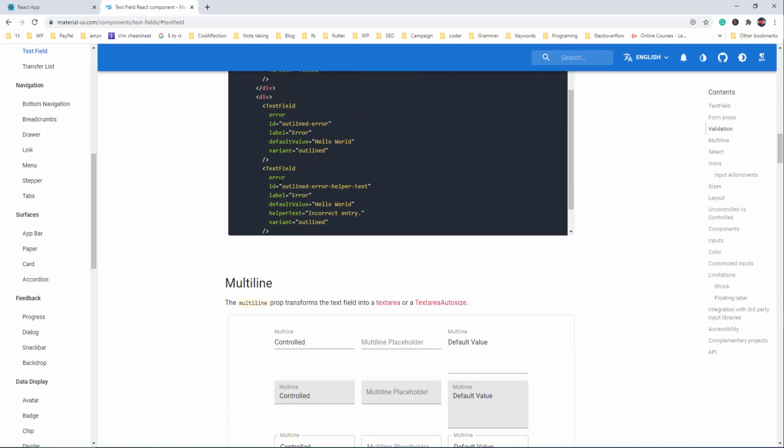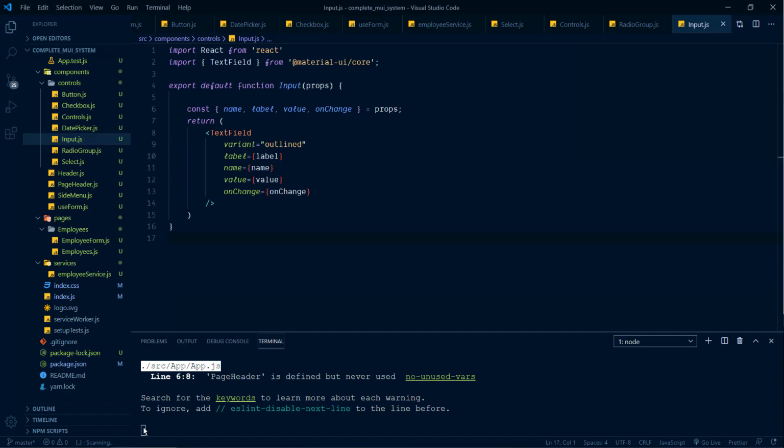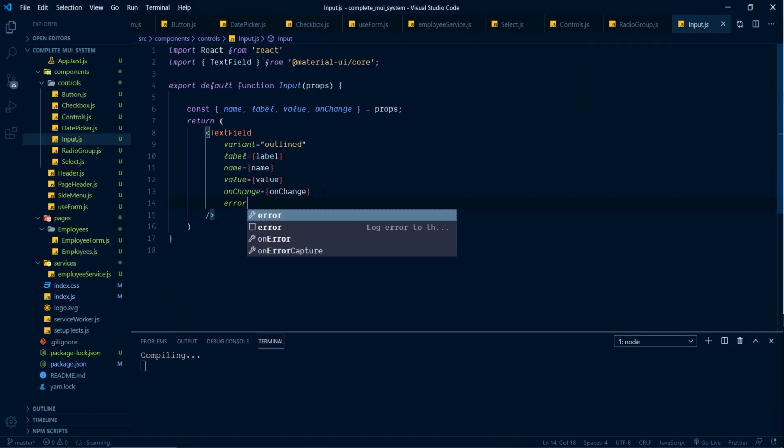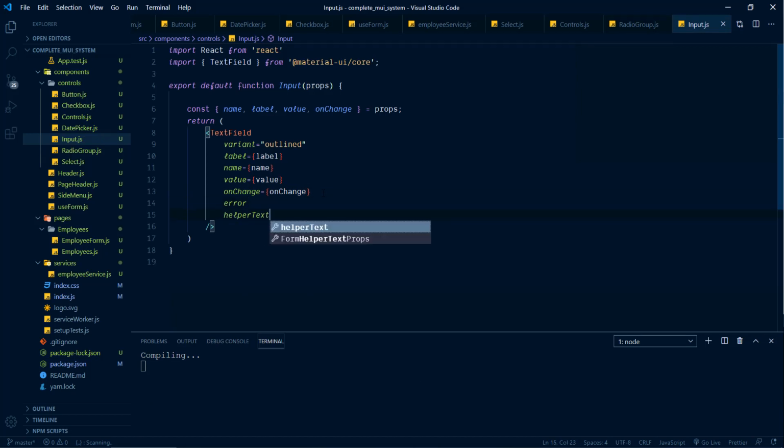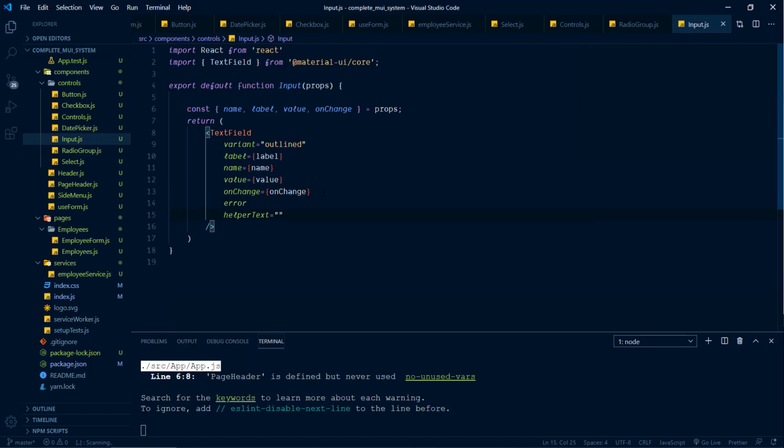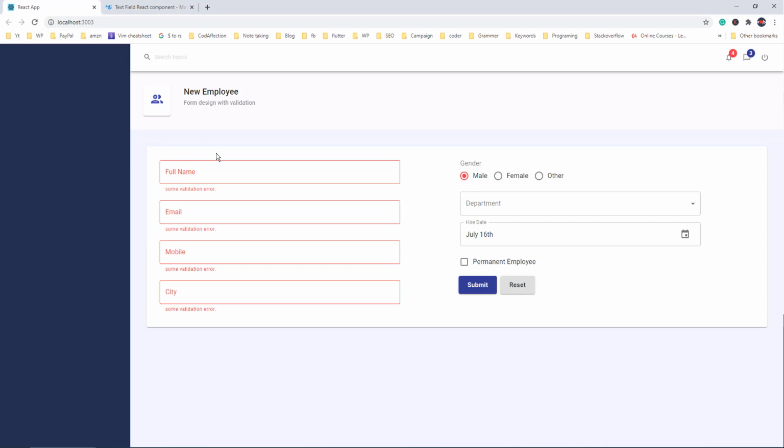First of all, we have to set the error property as true for showing the error, and the corresponding error message will be inside the helperText property. You could do the same inside this text field also. We just need to set the error property and then helperText. Inside this property, we will be showing some validation error. Now you can see the change inside this form. All of these text field components are in an error state, and just below them you can see the error message.